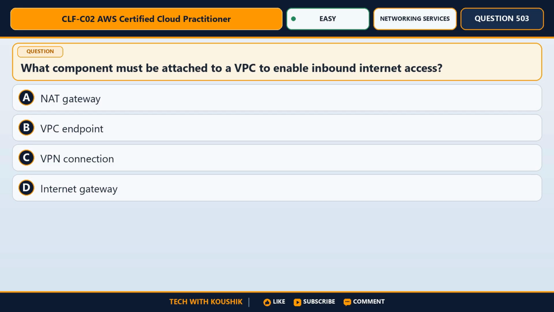Question number 503. What component must be attached to a VPC to enable inbound internet access? Option A. NAT gateway. Option B. VPC endpoint. Option C. VPN connection. Option D. Internet gateway.